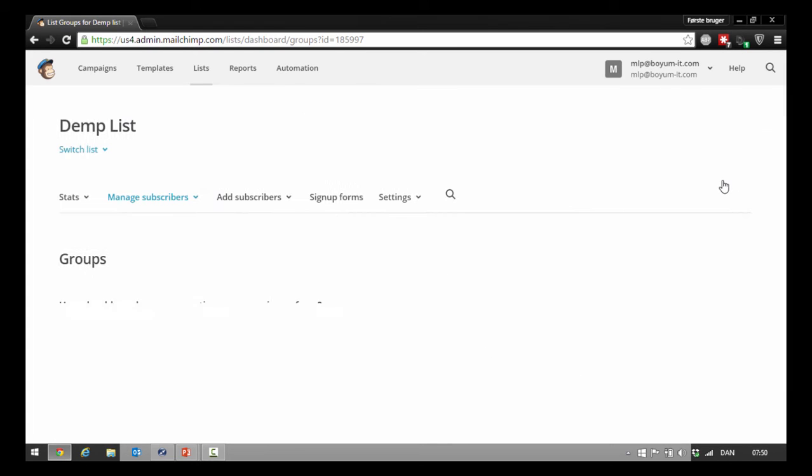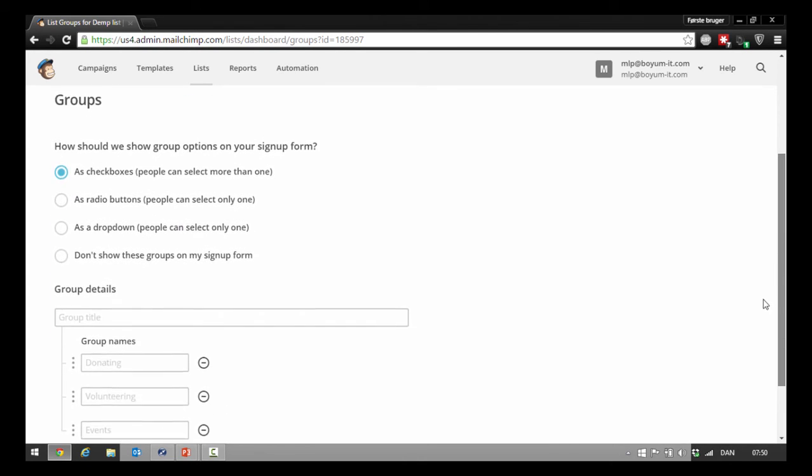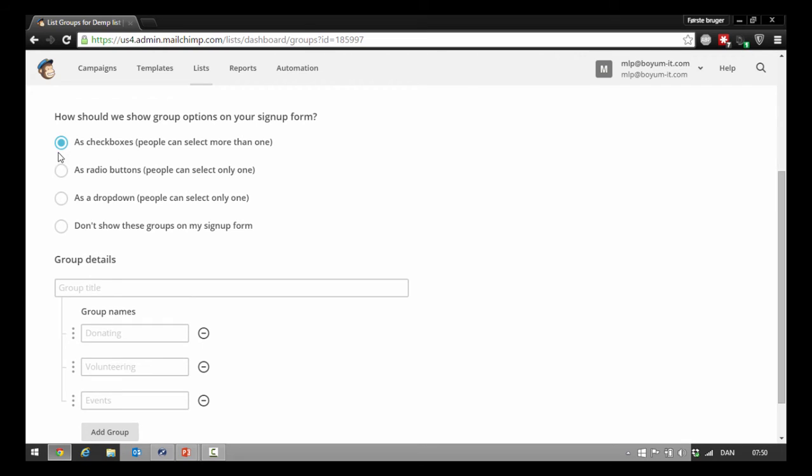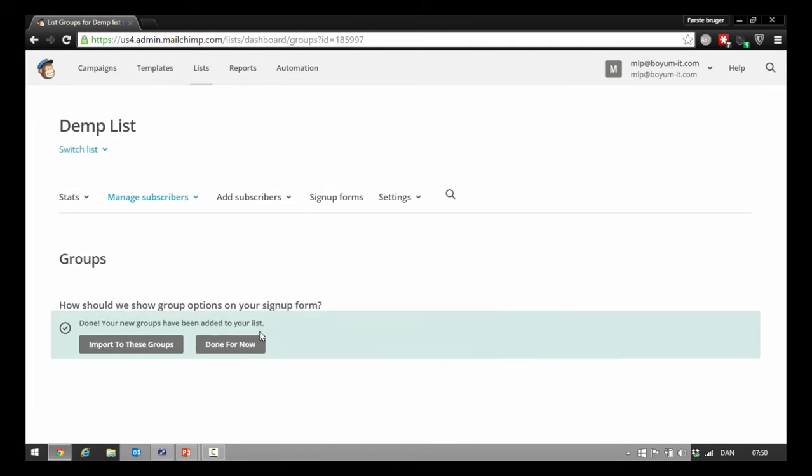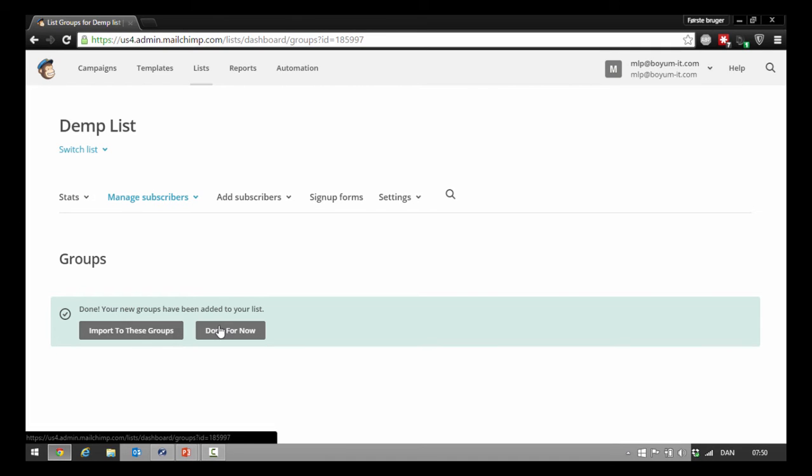So let's create a new group. And we're going to do a set of checkboxes. And then we're going to say, what are you interested in? And you're interested in B1 UP, B1 print and delivery, and B1 MailChimp. Add the group. And now we can put people into these groups from inside SAP.